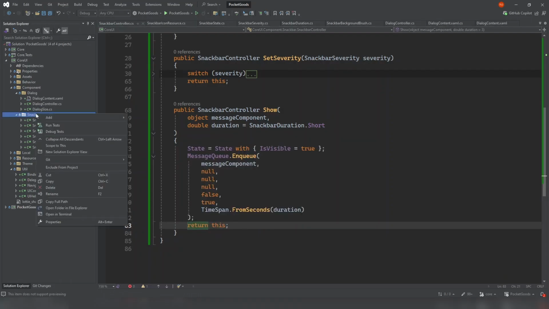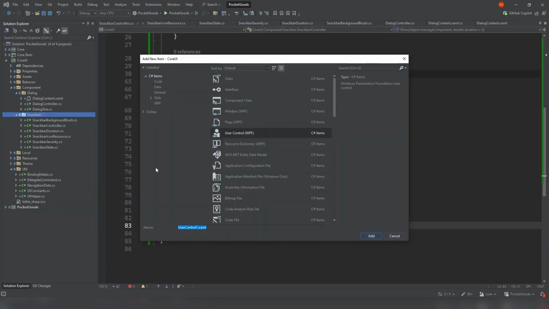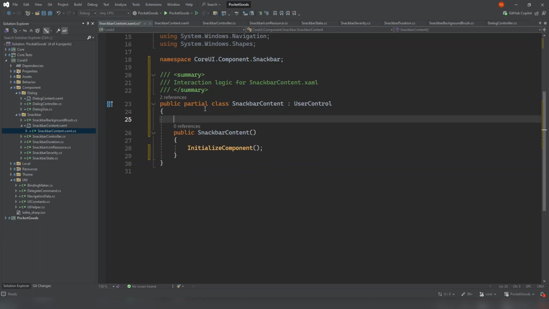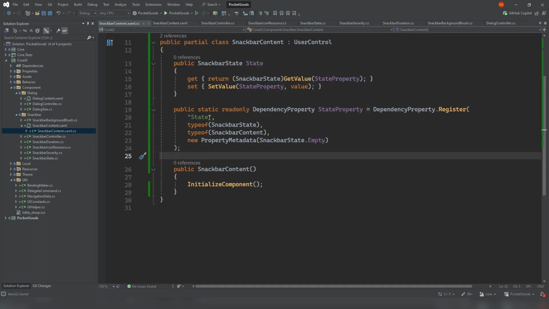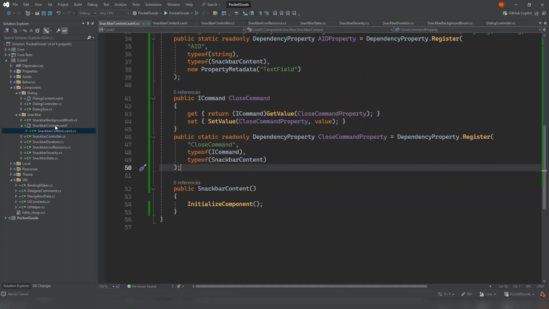Now let's add the content of the snack bar as a reusable component. Let's call it snack bar content. Let's switch to code behind. The first dependency property is the state of the snack bar, and the accessibility identifier for testing purposes. And we need to attach the command to close the snack bar. Now let's switch to the content of the snack bar.